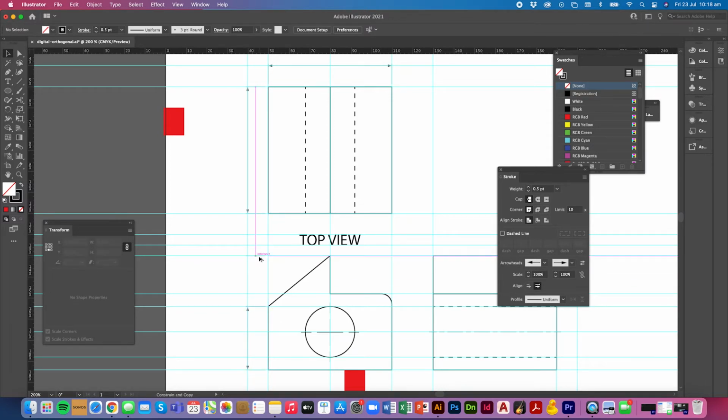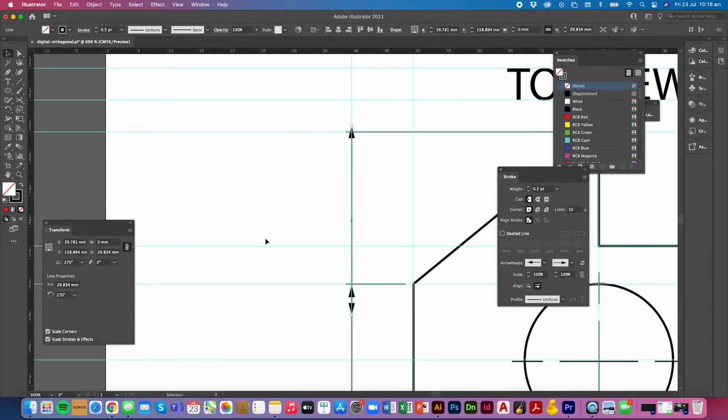And another projection line up here. Now the top projection line of course comes right out to close to the object. And I'm just trying to get this in the right spot here. And I have it.